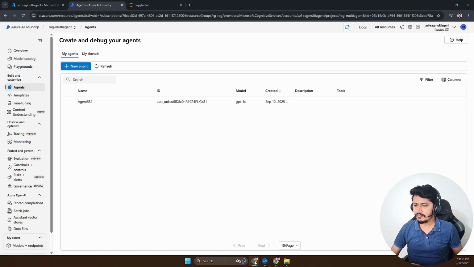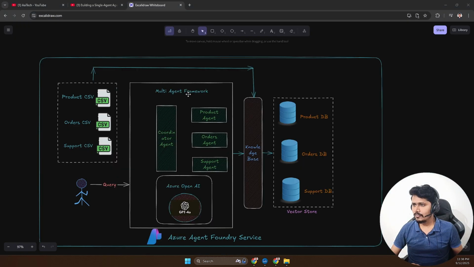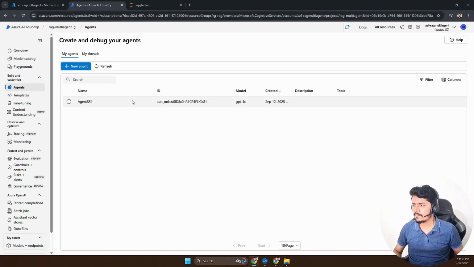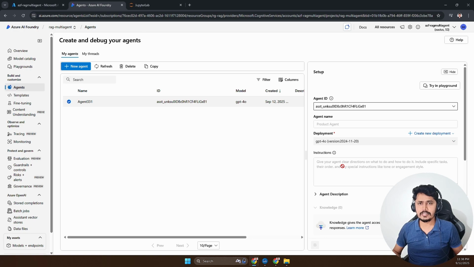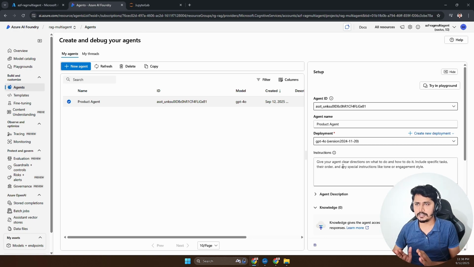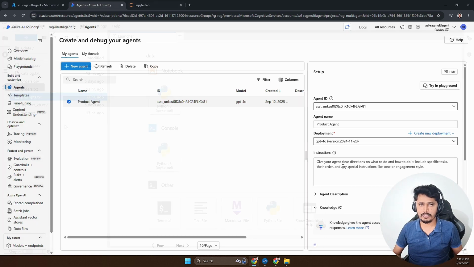As we discussed earlier, now we are in this Foundry agent service, and it's time to build this multi-agent framework. First of all, let's go ahead and build these individual agents. This part is done: the Azure OpenAI GPT-4o model we have already deployed. Let's start building the product agent first. For this agent, let's give the name as product agent. This is our product agent. For the instructions, I have already captured several instructions in order to save time, so let me go ahead and show you that.